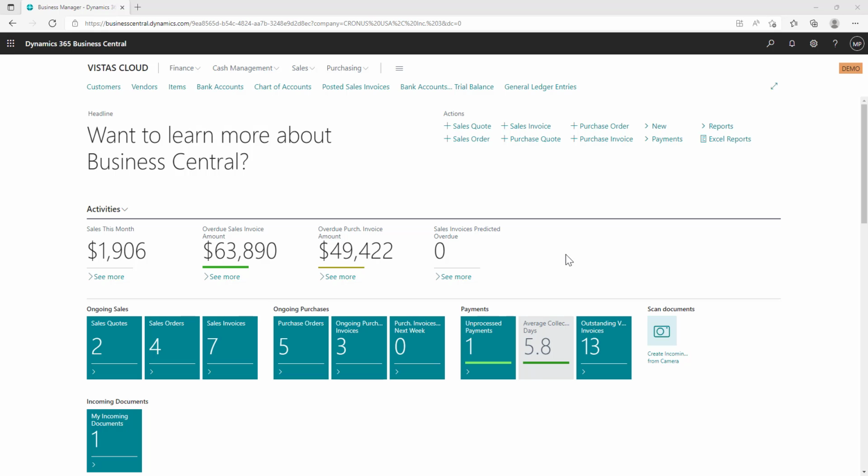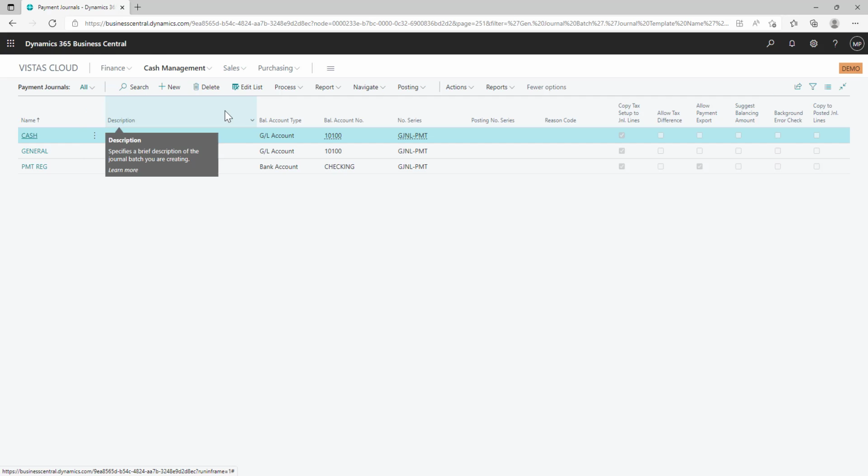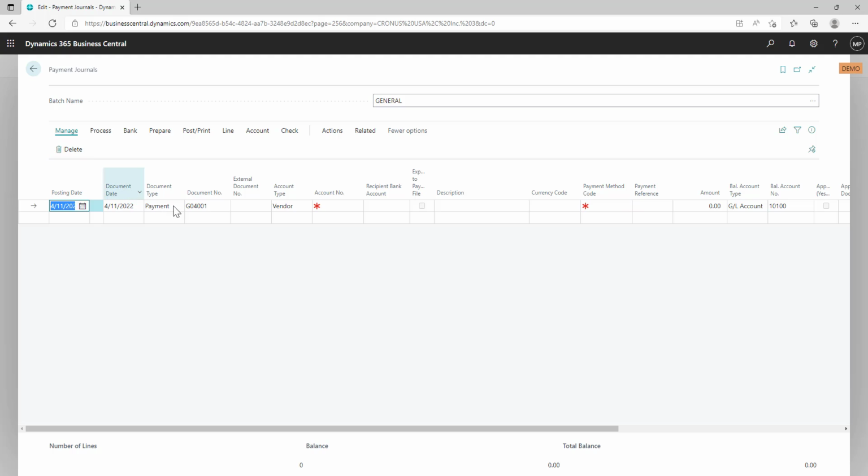To copy and paste rows on the same list in Business Central, let us use Payment Journal from the Cash Management. Either of the journal batch, but in this example we will use General. Enter records.